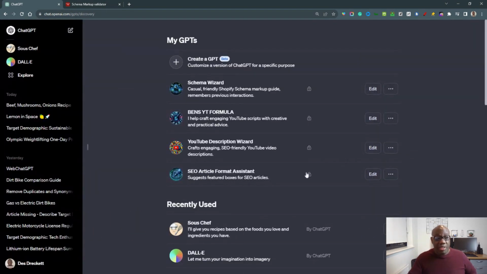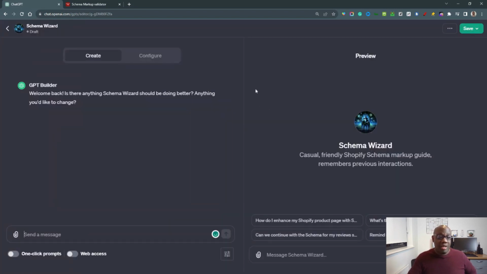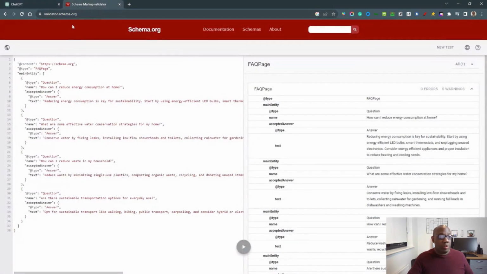So if you come back to the main screen, you can now see that the schema wizard is now available. So anytime you want to do schema for your FAQs for your articles, all you need to do is just click on here, and it will give you that option. And all you would simply do is just post in your FAQs on this section here, and it will produce the schema code for you. But just on the safe side, just make sure you use something like validator.schema.org to check through the schema to make sure it's correct. So really hope you're seeing just how powerful this is going to be.